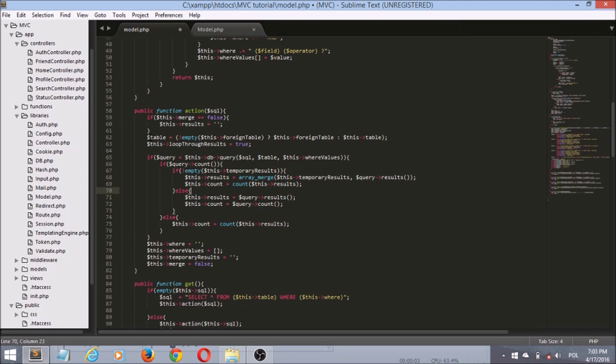So after we assign some value to our table variable, we want to allow looping through results, because if we get some results from our query, we might also at some point loop through those results and maybe filter them even further. That's why this property, loop through results, we give this property true value.